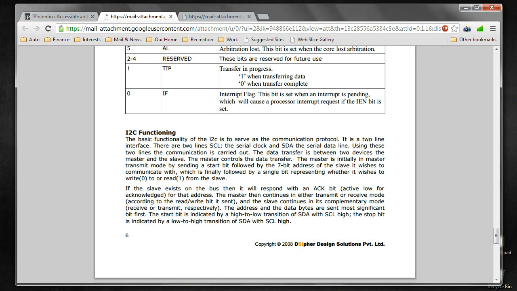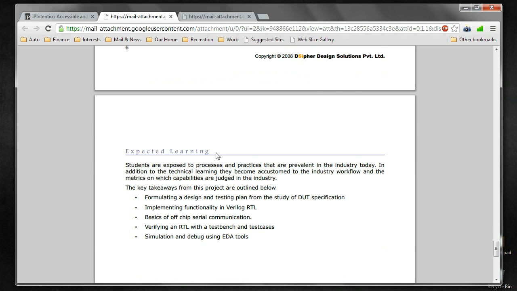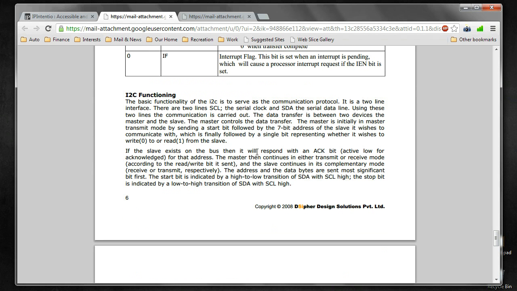The I2C functioning block gives the functionality of the core I2C functions. This is what you need to study in detail to actually implement the Verilog code in your project.